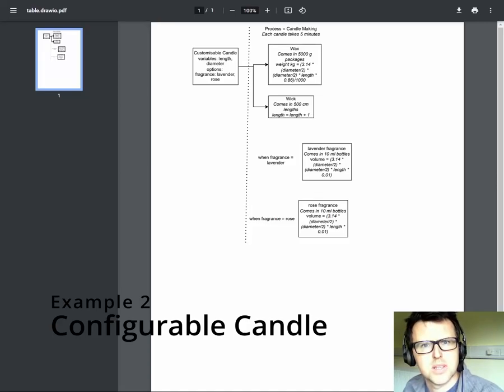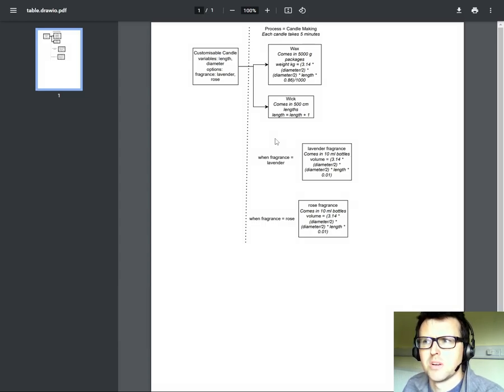This example is for candle making again, but it's more useful than the previous example because it allows you to configure the length and diameter of the candle, and it gives you options like fragrance. So it's more in line with what you would have in a real manufacturing business. You would just set it up once and use it as a subcomponent in probably all the candles your company makes. So again, it has the wax and the wick.